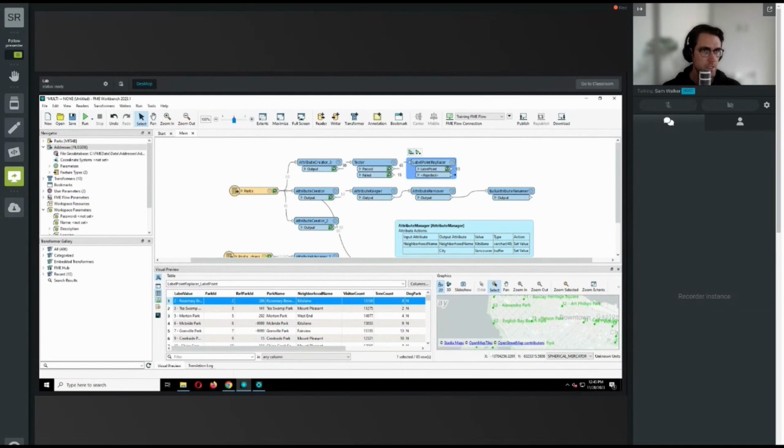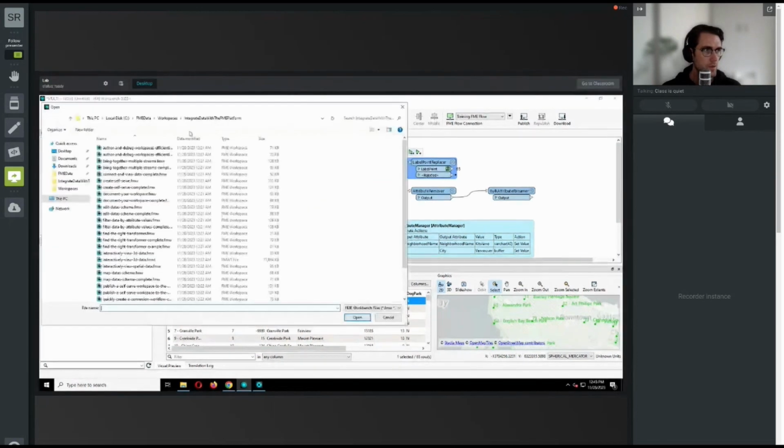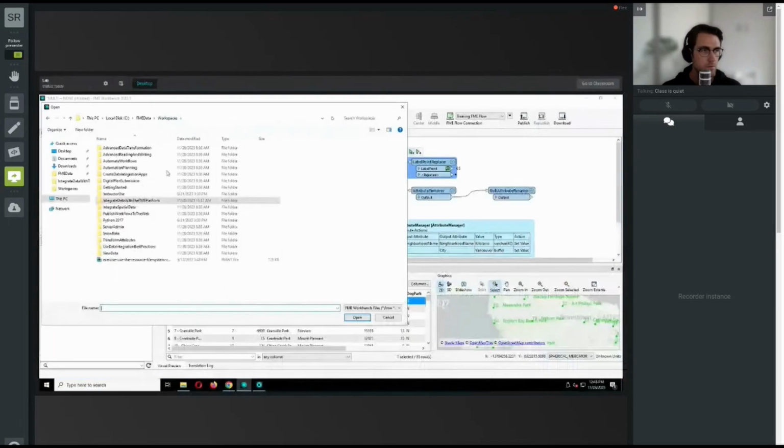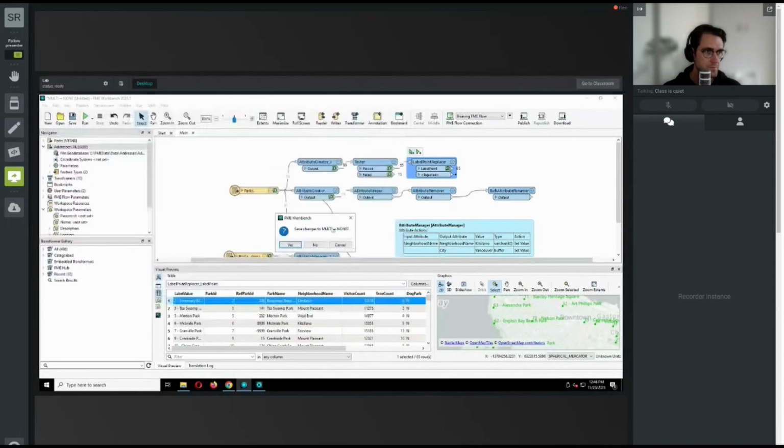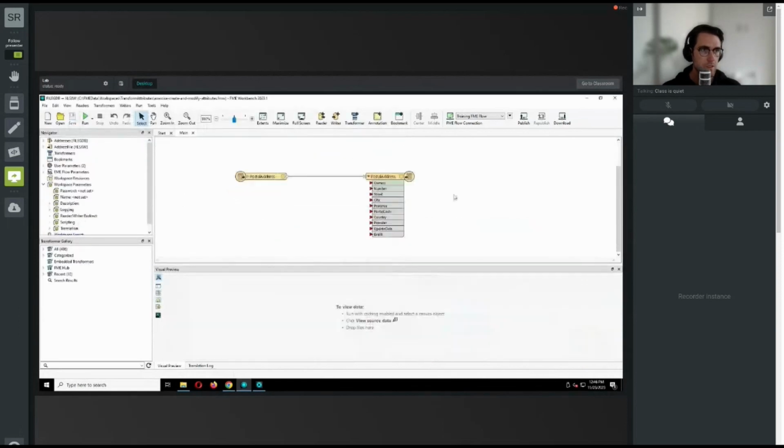I was just using this sort of Scratch workspace earlier. That's not one that you need to worry about. Notice it is a different folder. It's the transform attributes folder. And we'll open up the exercise, create and modify attributes workspace, which is using similar data to what I was just playing around with, the postal address.